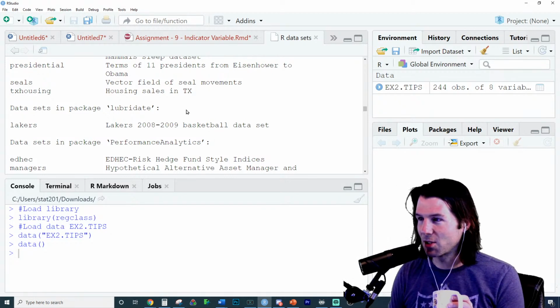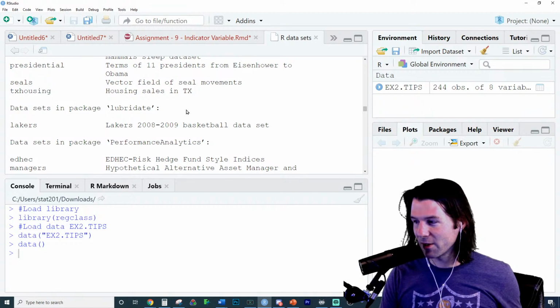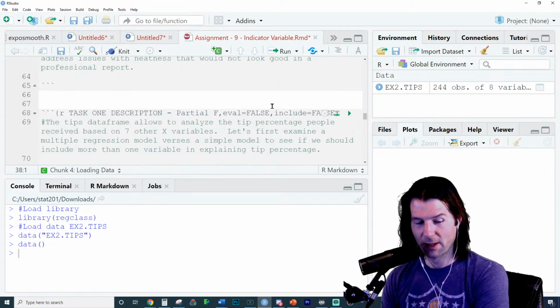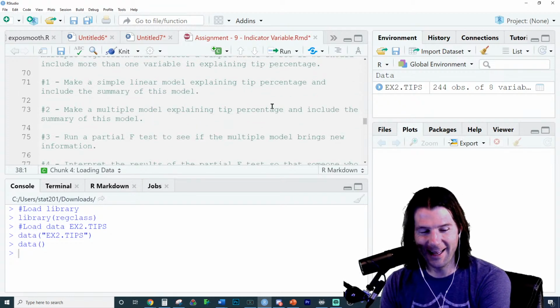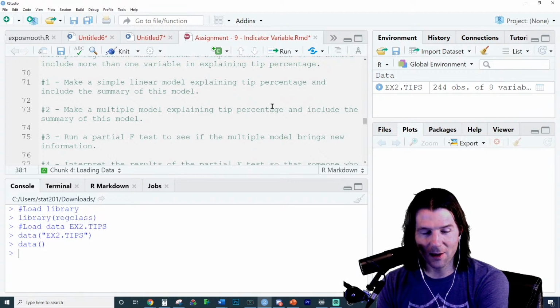And I was like, I'll just go and use the full data set. Oh wait, this one should not have any problems. Fingers crossed, no problems. There's always problems though. Make a simple linear model explaining tip and include the summary of this model.